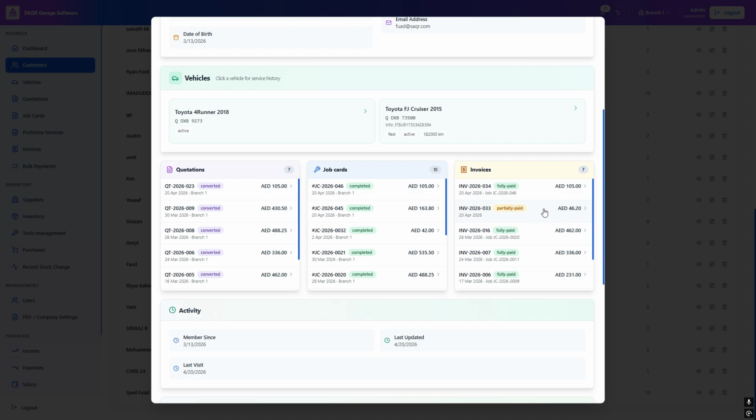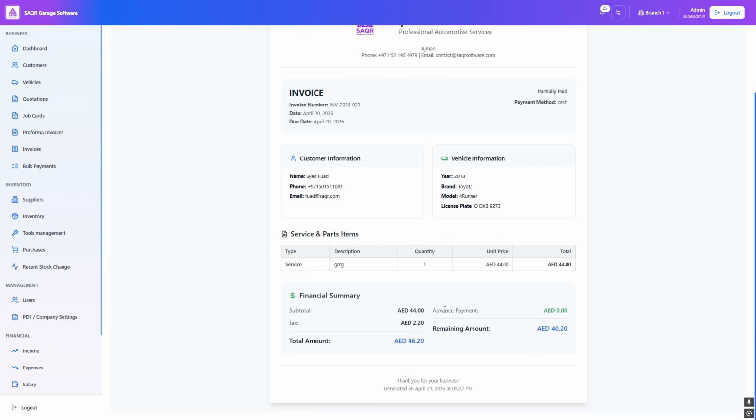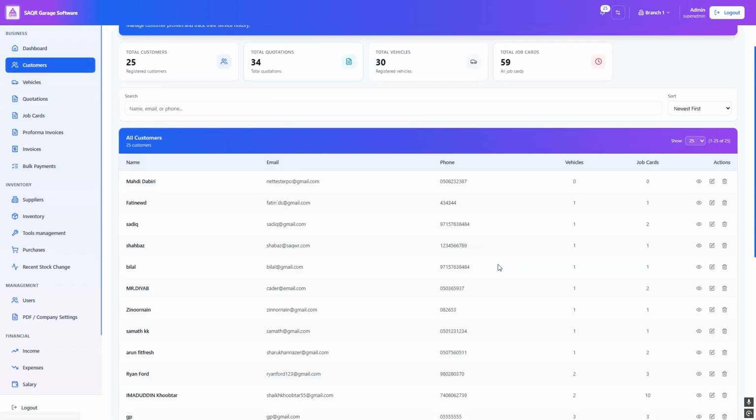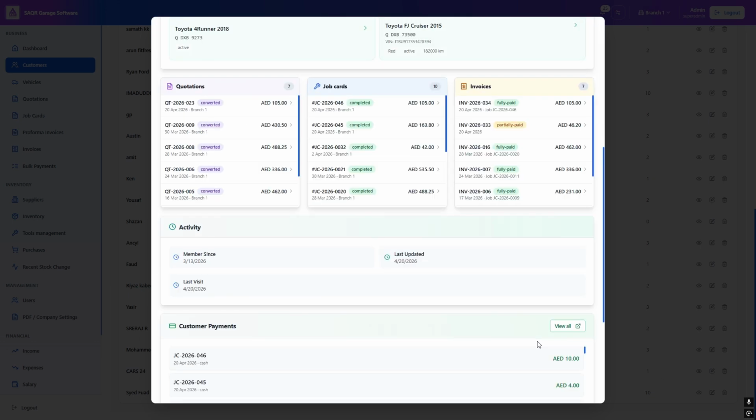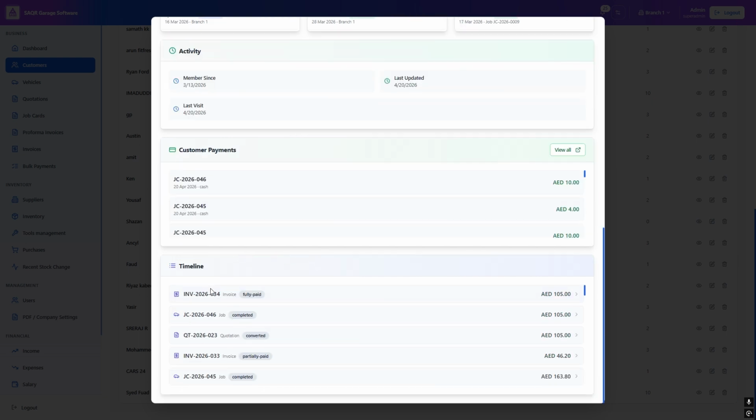For example, you want to click on this invoice, okay, it's partially paid. So when you click on this, you'll be directly taken to the invoice. You'll see, okay, this much advance payment is there, and this much remaining amount. So you'll know. Coming back again to the customer history, you will also see the activity, what customer payments he has, and you can see the timeline of what exactly he has done from the start of the software. So automatically it will come here.